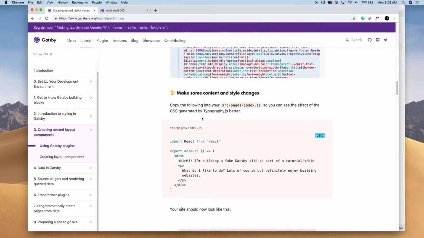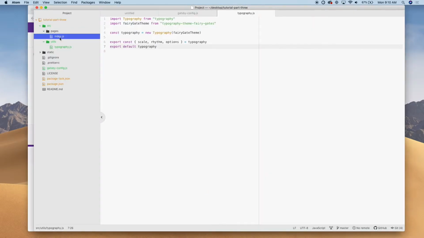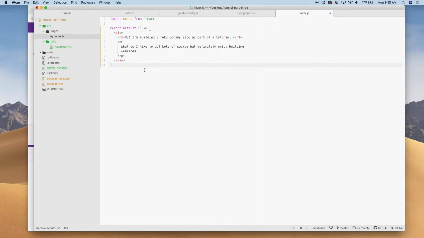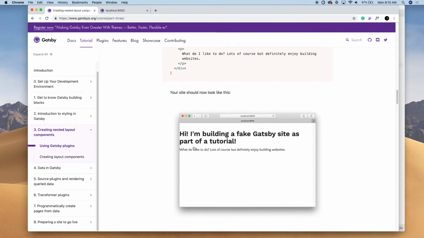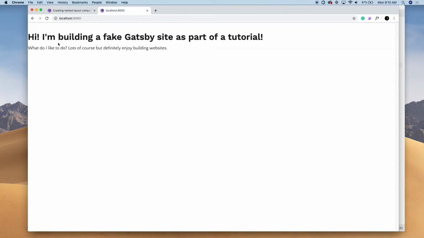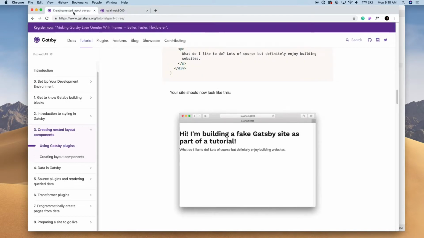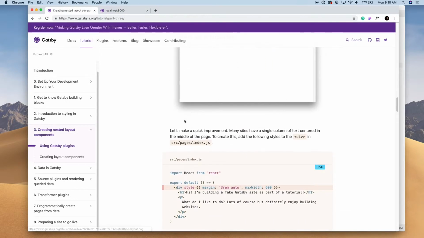Alright, so let's make some content and style changes. Copy the following into your project: source, pages, index, so you can see the affected CSS generated by typography.js better. So we're going to copy all this, and we need to go to source, pages, index, and I'm just going to replace everything there. Okay. Now the site should look like this. Let's jump over here and see, and yes, it does. Perfect.